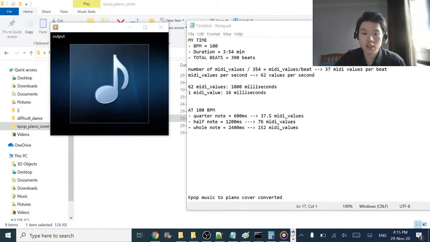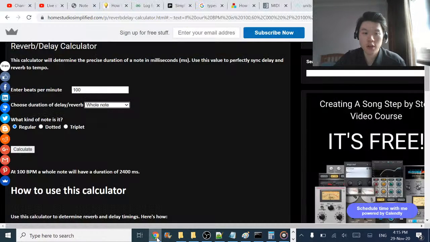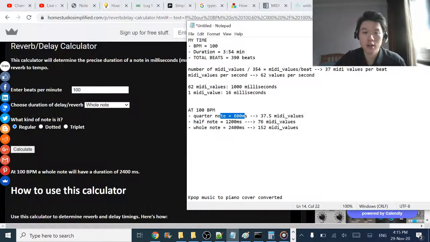So far I've been using these conversion websites to find out how long a quarter note lasts at 100 beats per minute. So I have these findings right here. But we still don't know whether a thing is a quarter note or a MIDI note.